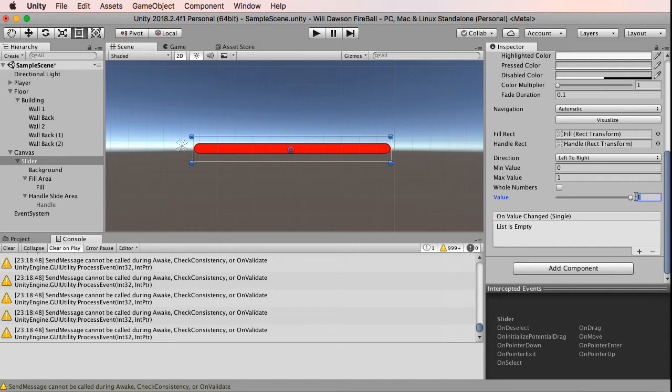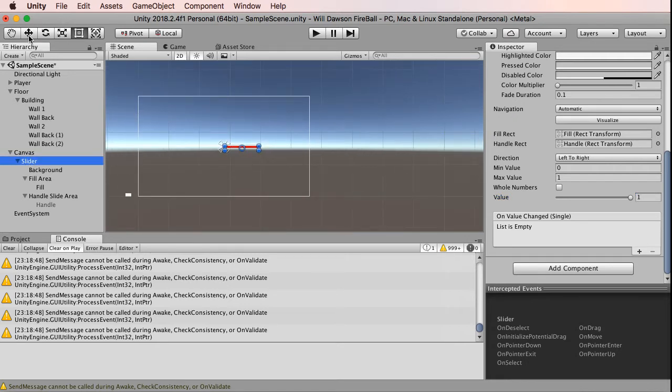Now we have our game object. I'm just going to make sure I've got the slider selected. I'm going to zoom back out a little bit. And now I'm going to go to my move tool and position this thing where I want it. I want it in maybe the top corner like that.